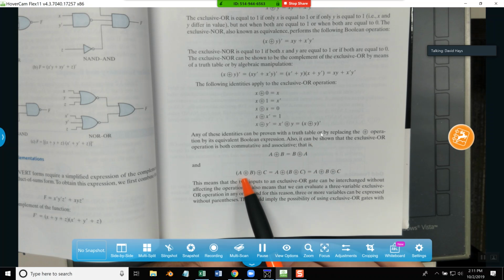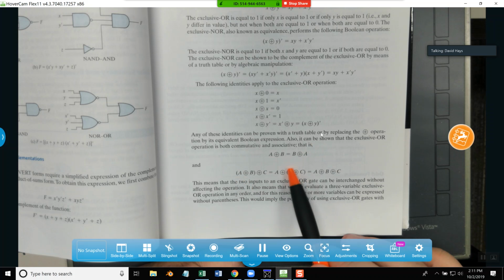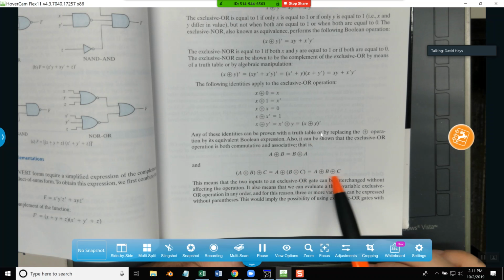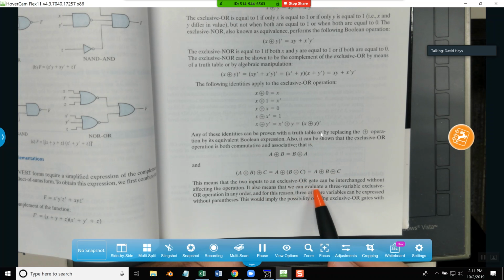So it means the two inputs to an exclusive OR can be interchanged without affecting the operation. It means that we can evaluate a 3-variable exclusive OR operation in any order. For this reason, 3 or more variables can be expressed without parentheses. This would imply the possibility of using exclusive OR gates with 3 or more inputs.